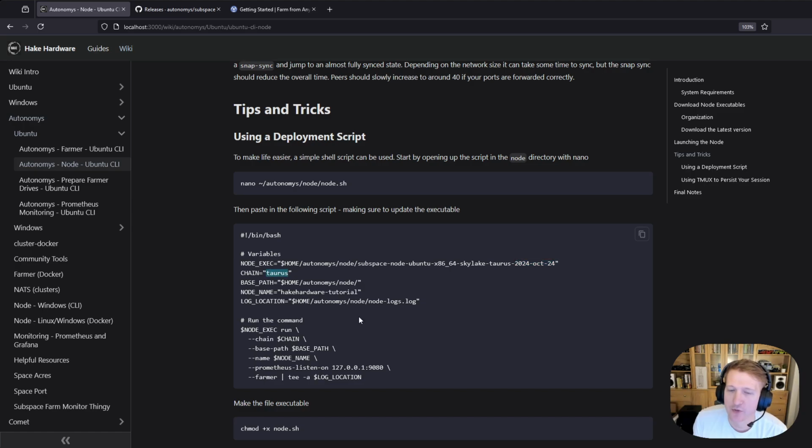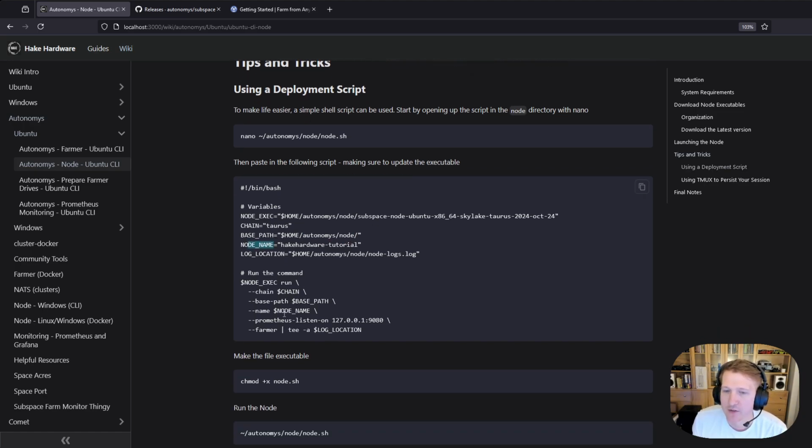And then we can set a variable for chain. So when we go to mainnet, you might have to specify mainnet for the chain, or maybe there's a name for the mainnet chain, I'm not sure. Base path, so we can see that it's going to be the home directory, and then autonomous node. The node name, so that's what was for the name. I'm going to use Hake Hardware tutorial, and then the log location. So we can specify all these as variables, and then in the run command, we just import these variables, and this just makes it a little bit easier to run.